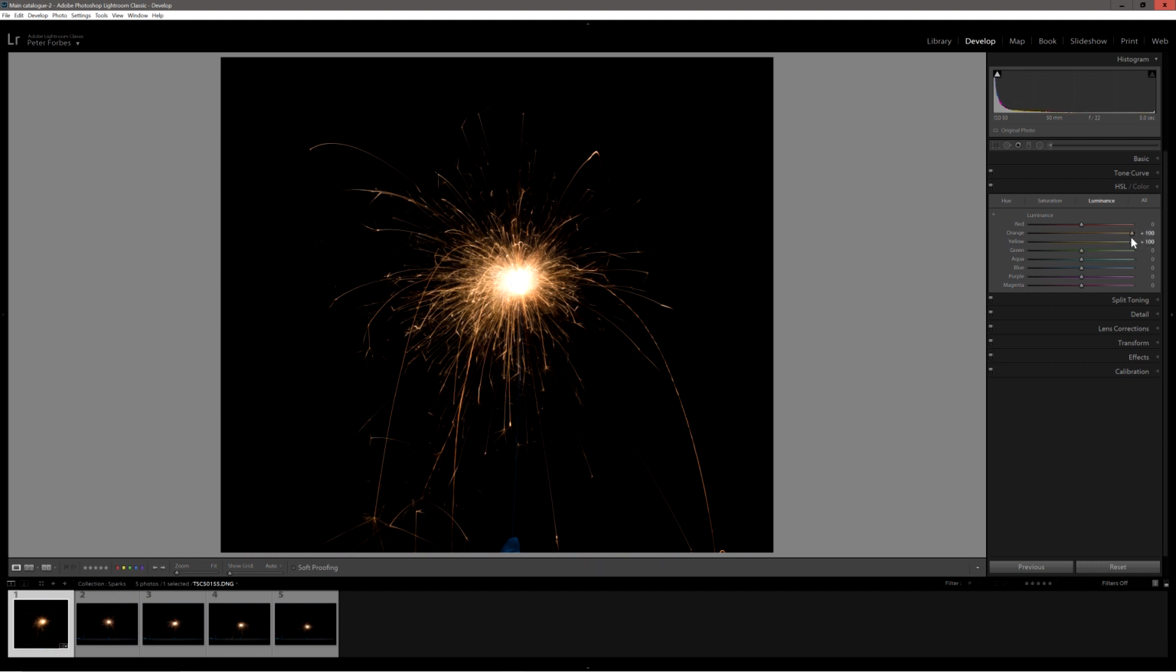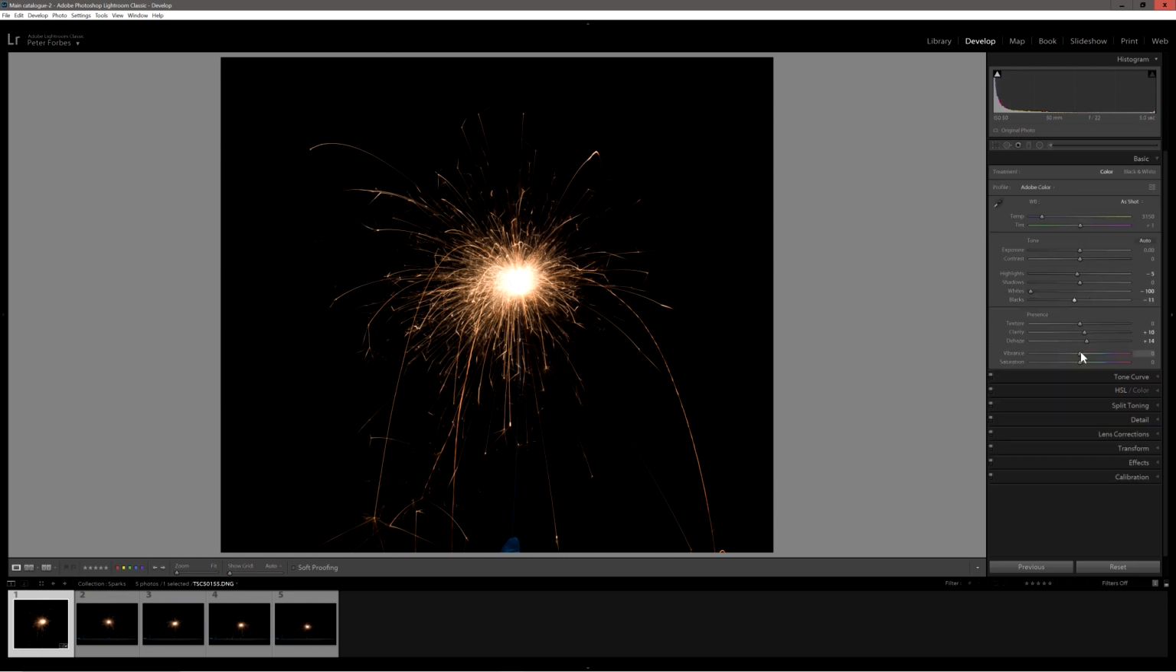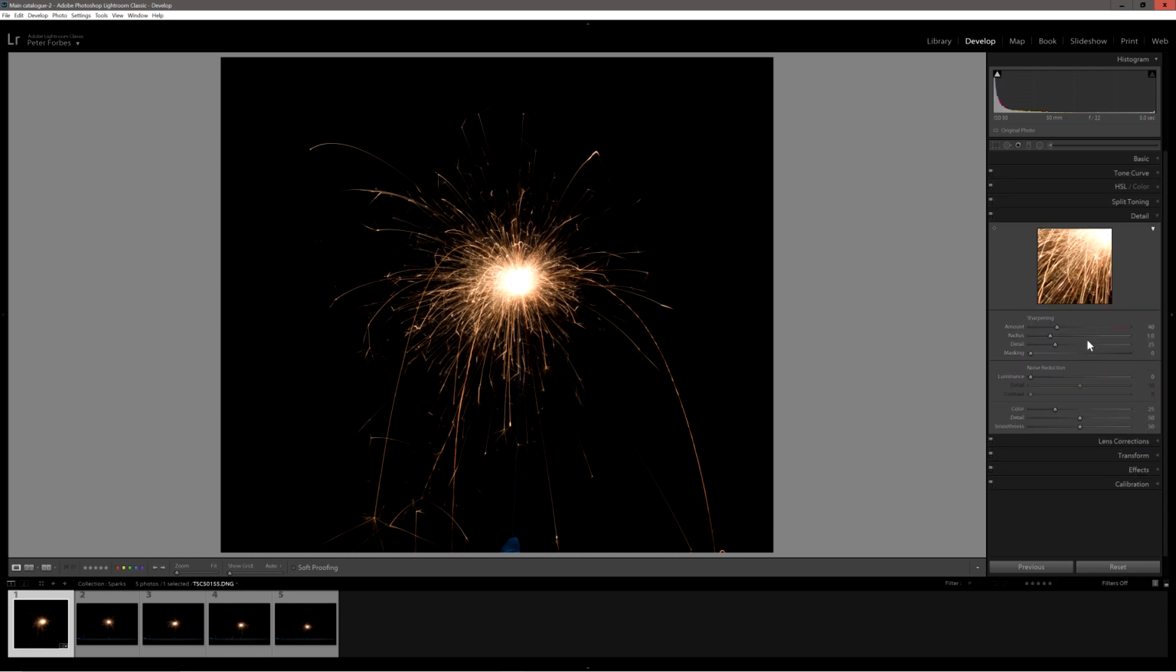We'll take some of the saturation out of it. Still a bit oversaturated there, so I'll drop it a little bit. Okay, back to basics, and that's pretty much where I want to be there. I won't bother adjusting the contrast. I'll just apply the detail if I can. It's a fairly graphic image, so you may as well.